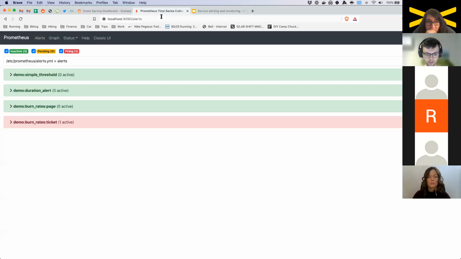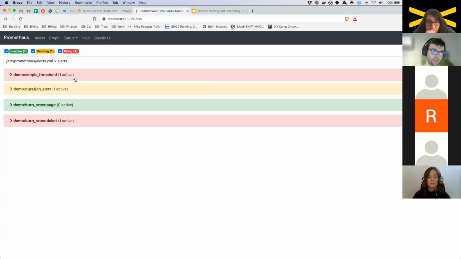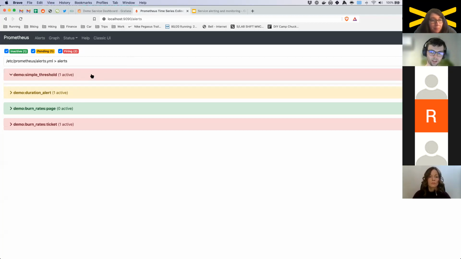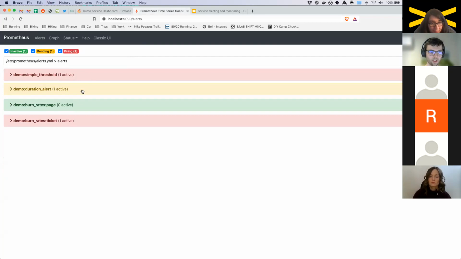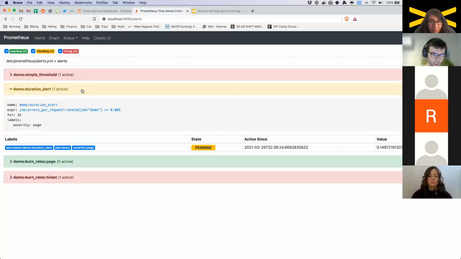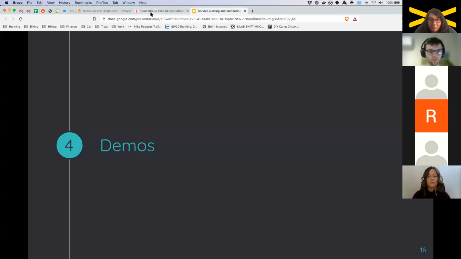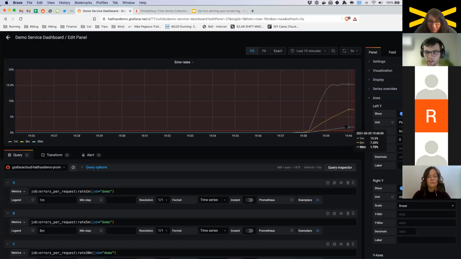If you look at this now, you can see the simple threshold is already firing. It's like, okay, this is a massive issue, go do something about it. But then this duration alert is like, oh, don't do anything, we need to evaluate this for an hour. And as you can see, this is going to take a while before it actually gets up, right?